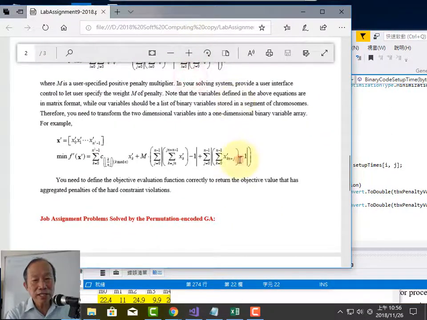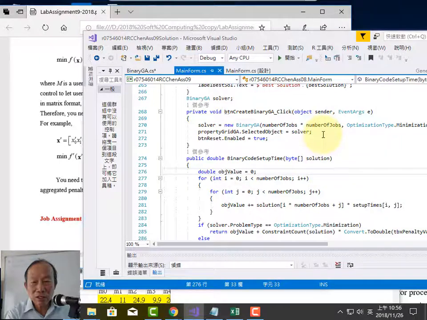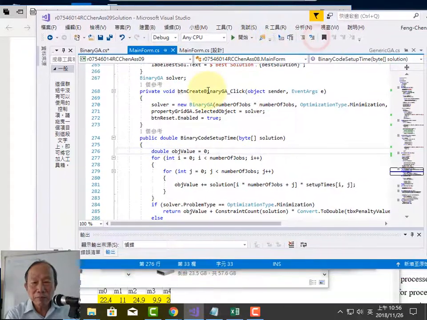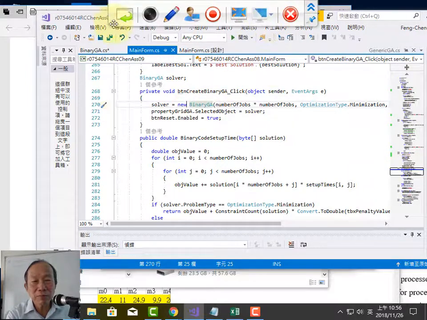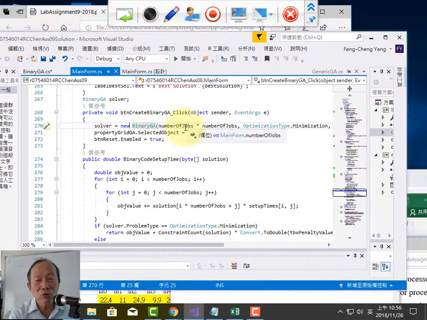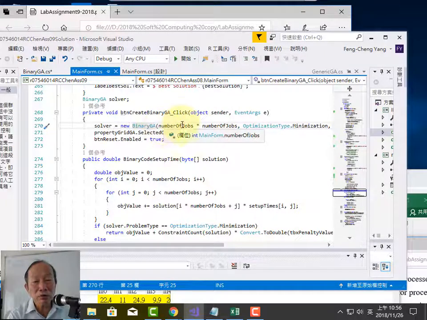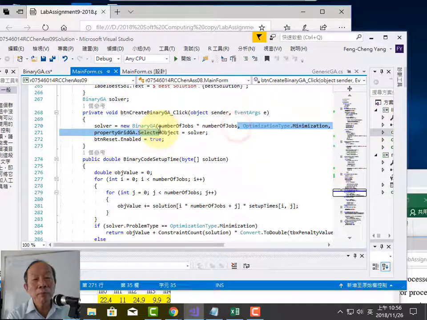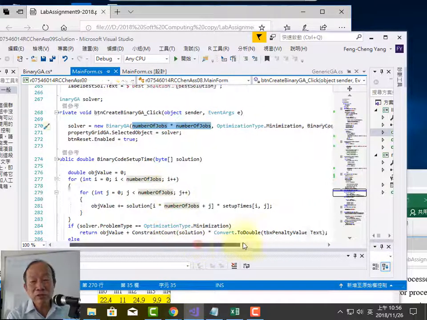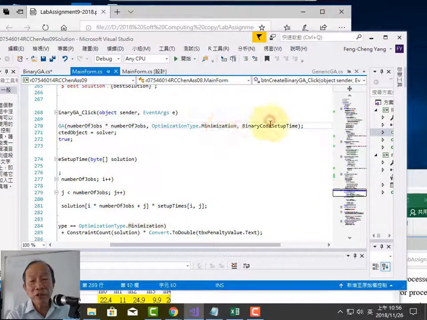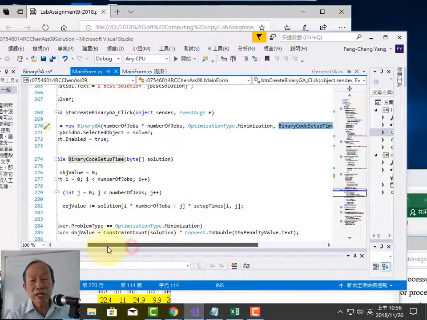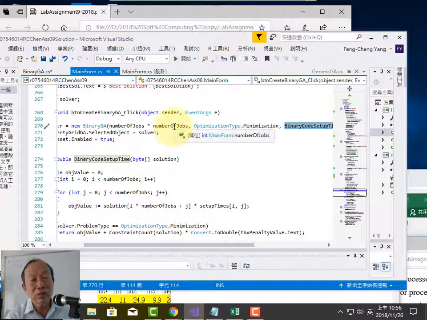So our problem tells that, see, create binary GA quick. So we knew a binary GA, right? Since the binary GA asks for the number of genes, our number of variables should be number of jobs times number of jobs, 64, binary, right? 0, 1. Now the optimization type is minimization. And I prepared this function for you, binary coded setup time. So that's it. What a GA solver asks is the number of genes eventually.